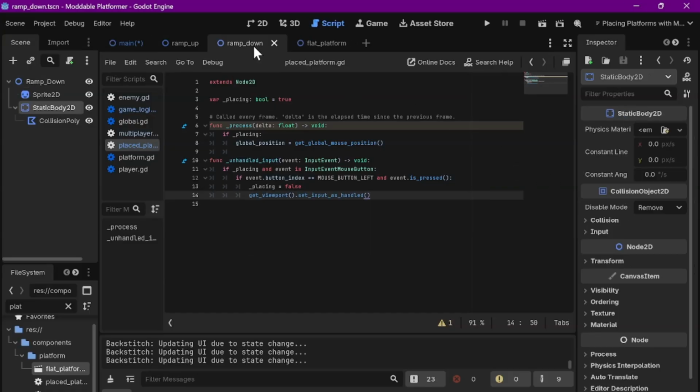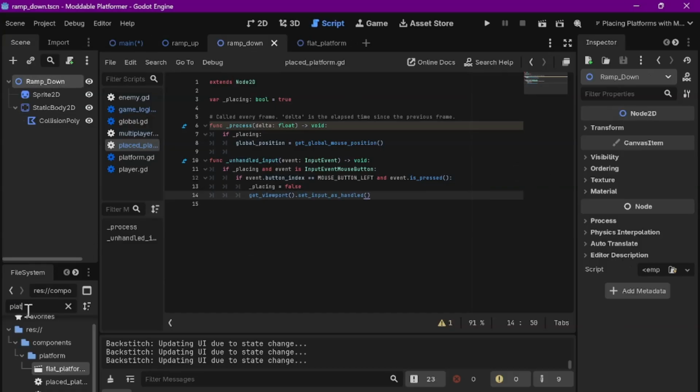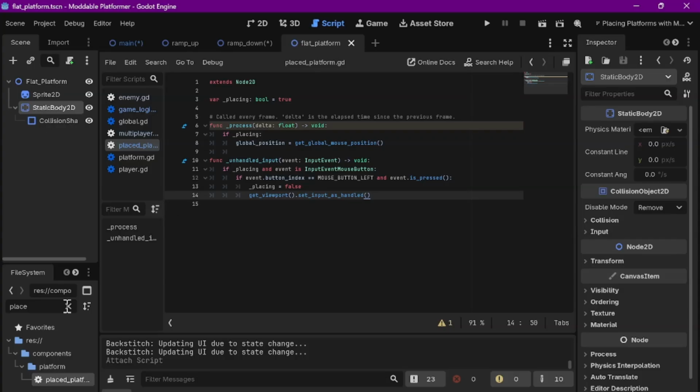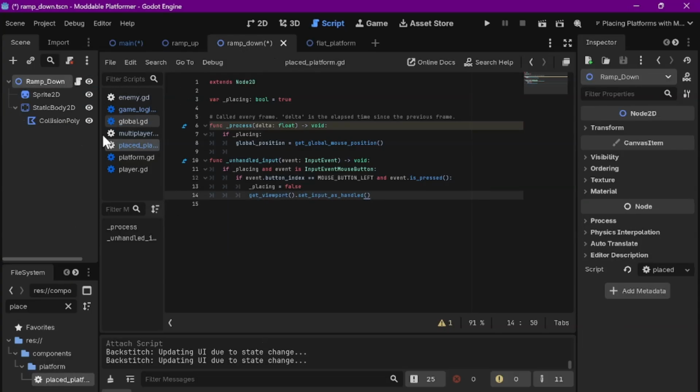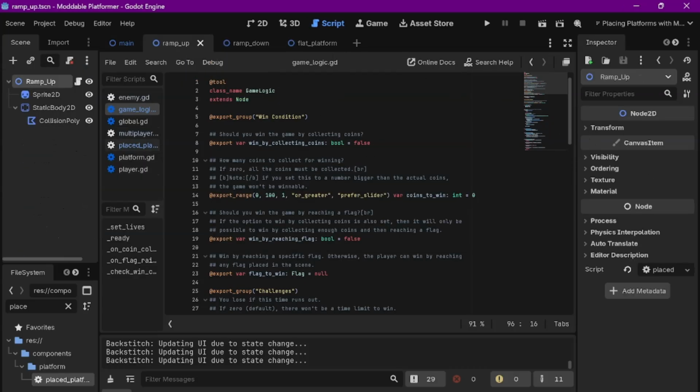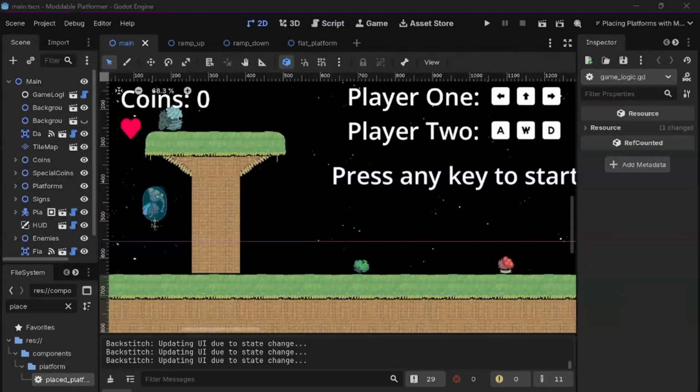I'm going to save this script, and now in my ramp down scene, I'm going to find my place platform script. I'm going to click and drop it onto my ramp down, and I'm going to do the same to my flat platform script. Remember to save. If there's an asterisk up here in the scene name, that means that there have been changes made that have not yet been saved. There we go. Now we have a script on our ramp up, ramp down, and flat platform.